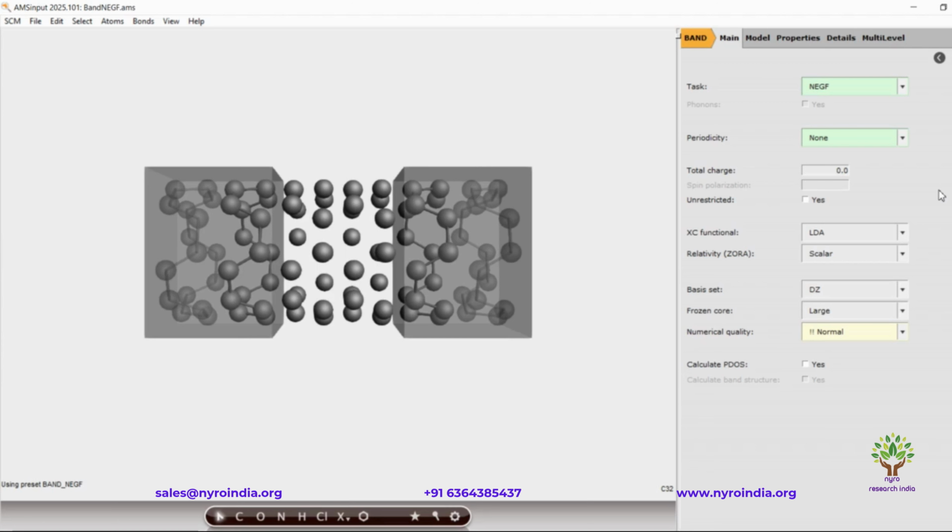Speaking about Hamiltonian and overlap matrices, the central region of the device is described by a Hamiltonian matrix and an overlap matrix. These matrices are typically derived from DFT calculations performed by band. And obviously the Green's function: the central quantity in the NEGF formulation is the retarded Green's function of the scattering region, which is a calculation-based mathematical method.